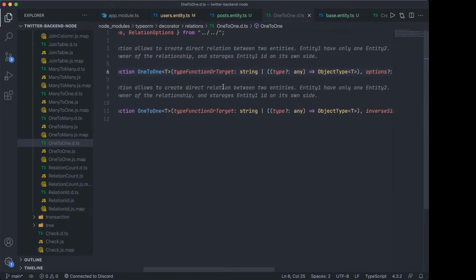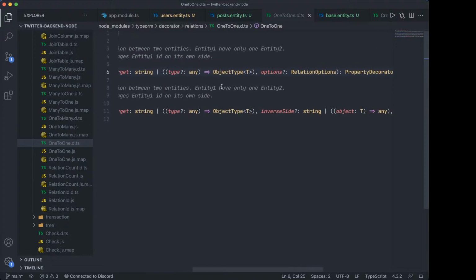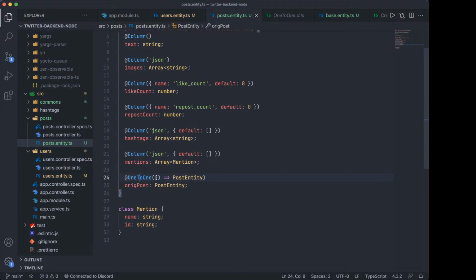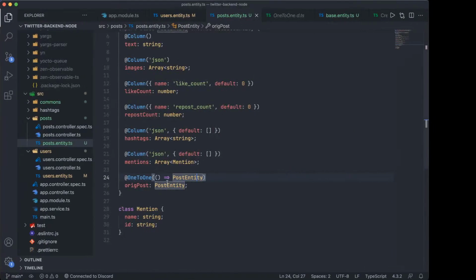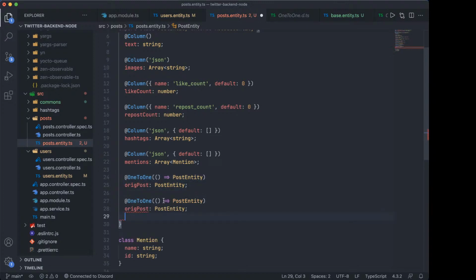Inside one-to-one, we write the object type and inverse side options and all. So just this one should work. It should be of type post entity, original post. Reply to could also be a reply to another post as well. So we would actually have a very similar reference to reply to another post entity like this.